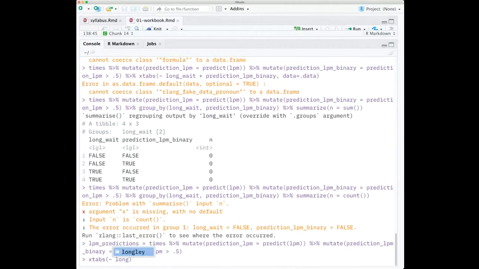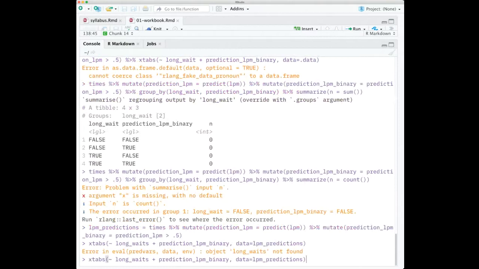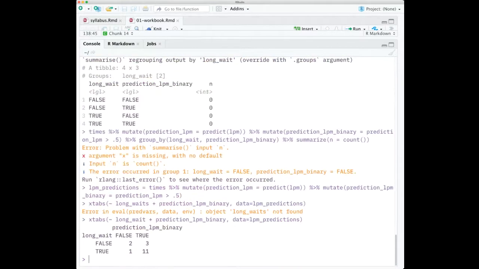So what I'm going to do is summarize the number of long weights that are also prediction LPM binary, data equals LPM predictions. Long weights, of course, it's not long weights. Okay, this is what I'm looking for. So this is what we would call a cross tabulation. You've seen this kind of thing before when you were doing chi-square tests in the first year. For those of you who that just triggered a panic attack, don't worry, you're not going to be doing chi-square tests. We're just going to be looking at this as a way to summarize the prediction errors.